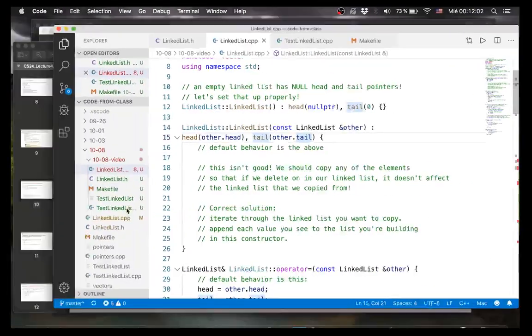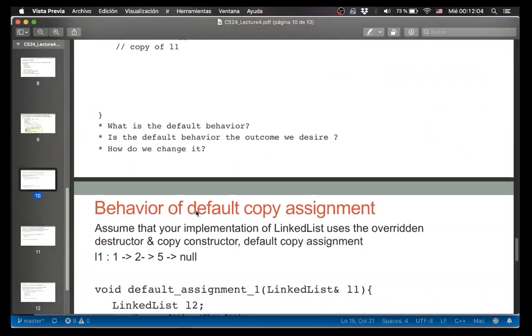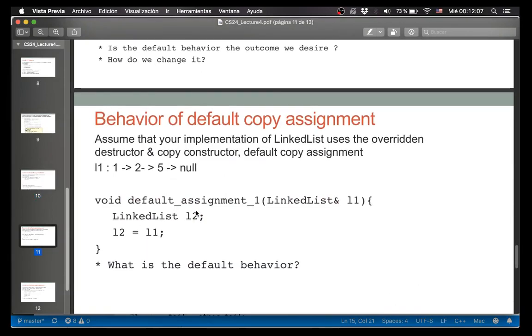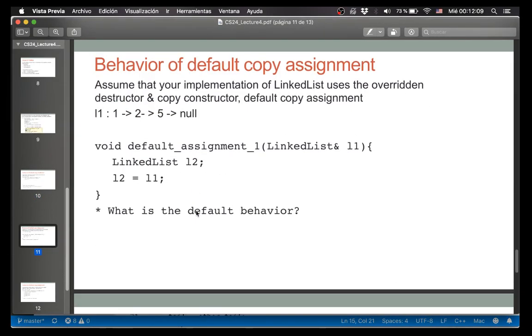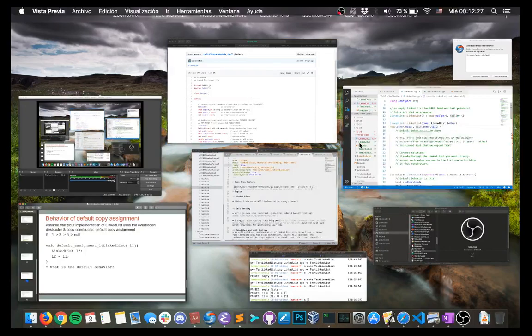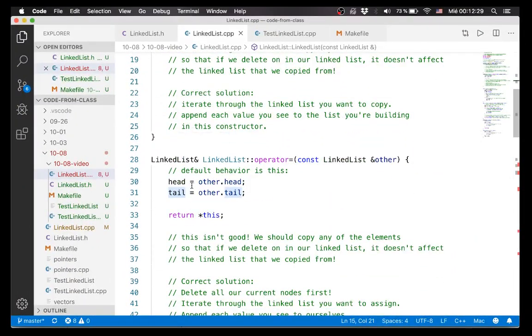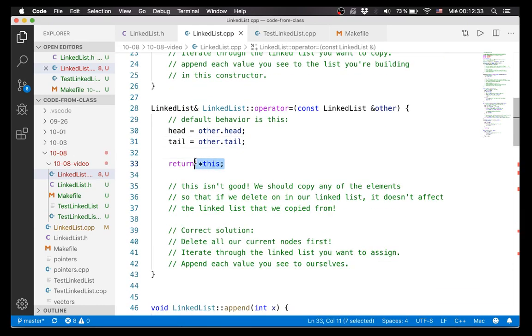All right, back to the slides one last time. The default copy assignment operator now does almost exactly the same thing. Here's that same kind of thing, but instead of 1, 2, and 5, I've been using 1, 2, and 3. Make an L2 list and then set its stuff equal to L1. The default copy assignment operator, again, we wrote in class, is going to call the assignment operator on the member variables and return itself like it normally does.